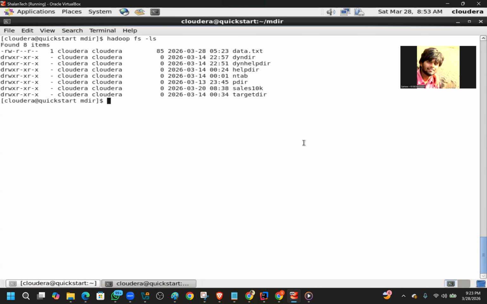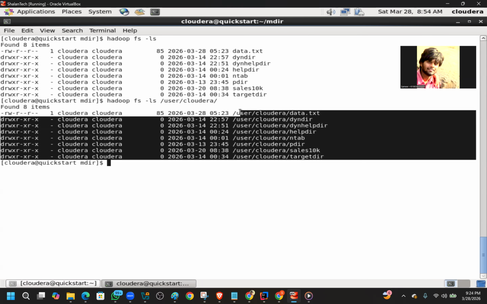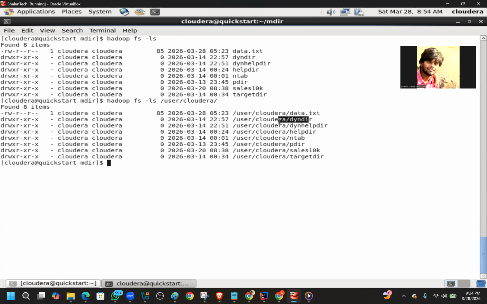So let me use the full path now. hadoop fs -ls. Now let me use the full path. The full path is /user/cloudera, the landing path of the Hadoop cluster. Shoot. Do you see the same thing? Same results? data.txt, dindir, helpdir, entab. Everything is the same, right? There are 7 directories and 1 file.